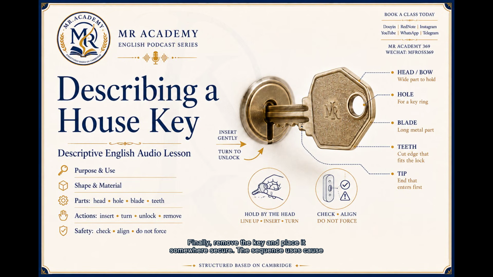This sequence uses cause and effect naturally. You hold one part steady because that prevents slipping. You line parts up so they move correctly. You use gentle pressure first. Otherwise, you may damage the object or lose control. Once the action is complete, you check that the object is secure and return it to a safe position. Hand position language is especially useful.